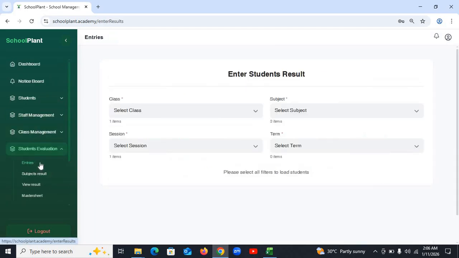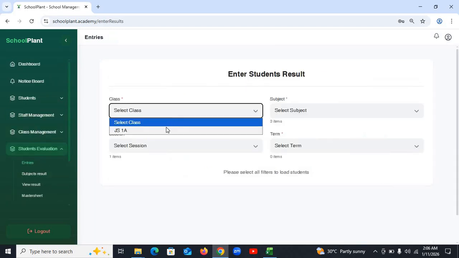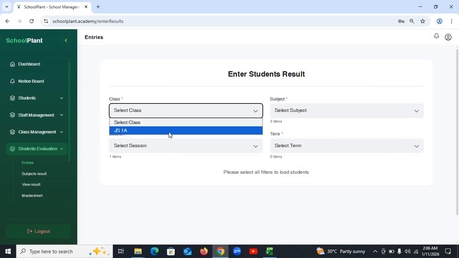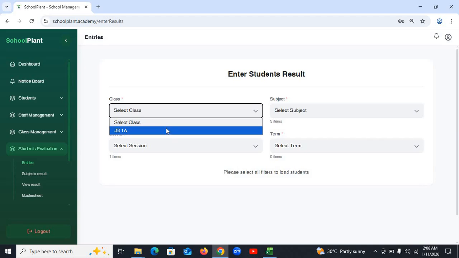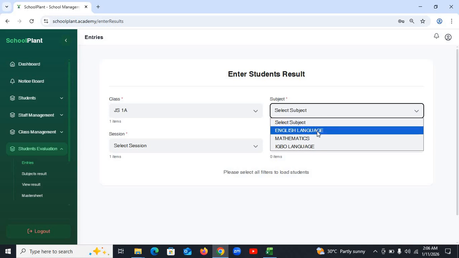When you click on entries, you select the class you want to input. When you add all the classes, all of them are going to show here. But for now, we have only just one A in our listing. So you use just one A. The subject we're going to use is English language.